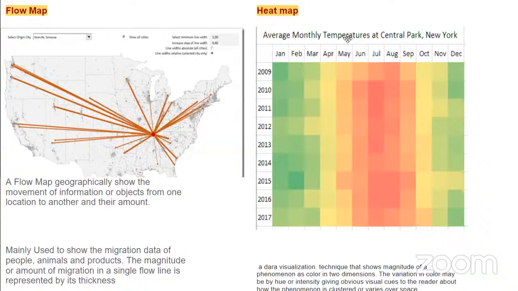A heat map shows the data visualization technique that shows marked visual phenomenon as color in 2 dimensions. The variations in color may be by hue or intensity, giving obvious visual cues to the reader about how the phenomenon is clustered or varies over space.